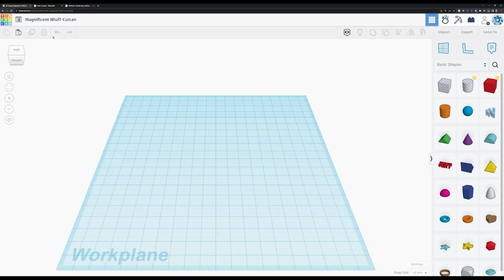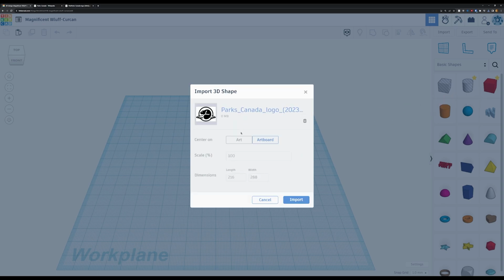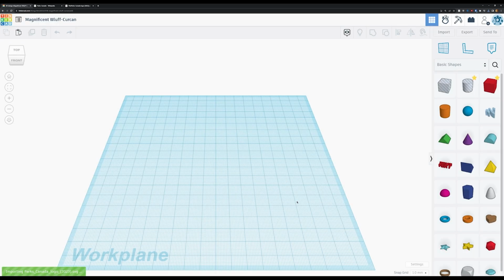Once we've done that, come back over here to Tinkercad and we can import. And we can just drag that over. And it's already found it. So let's hit import. This should take a few seconds to a few minutes, depending on how big or how complex the SVG is.